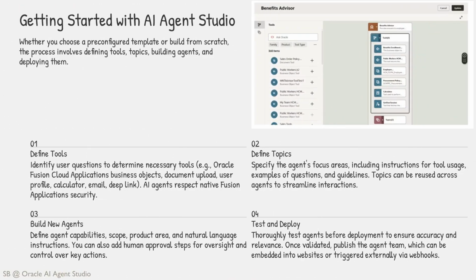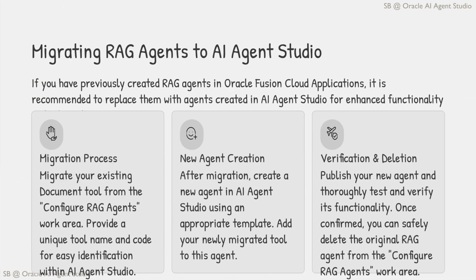Getting started with AI Agent Studio. Whether you choose a pre-configured template or build from scratch, the process involves defining tools, topics, building agents, and deploying them. If you have previously created RAG agents in Oracle Fusion Cloud applications, it is recommended to replace them with agents created in AI Agent Studio for enhanced functionality and integration.